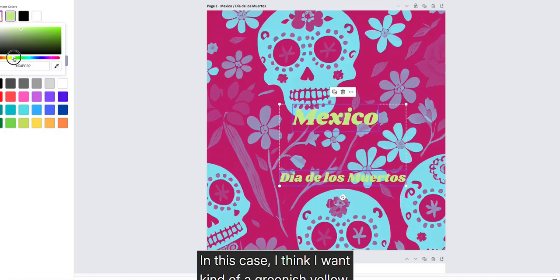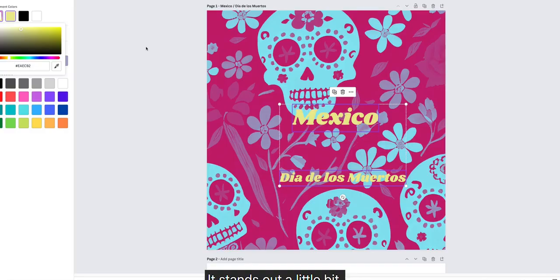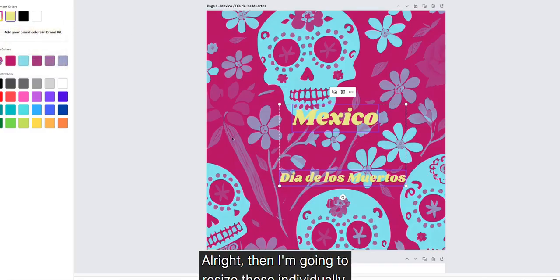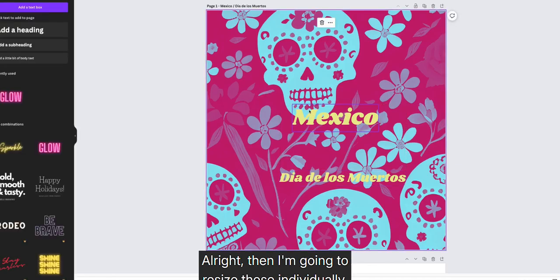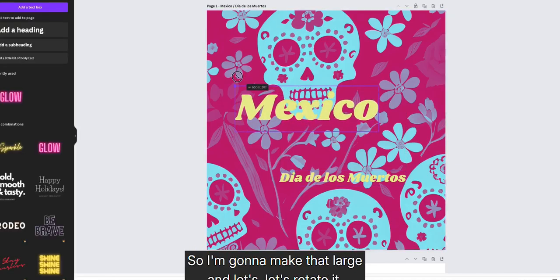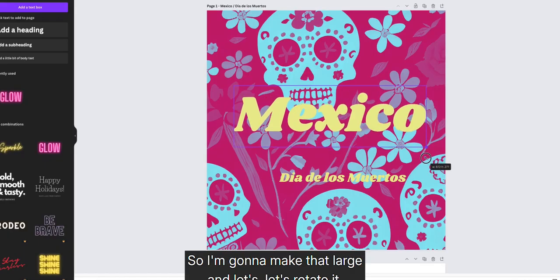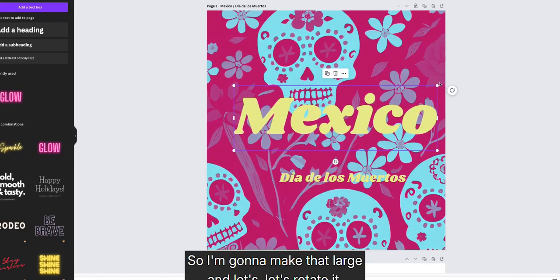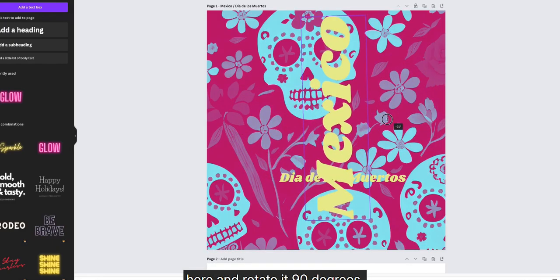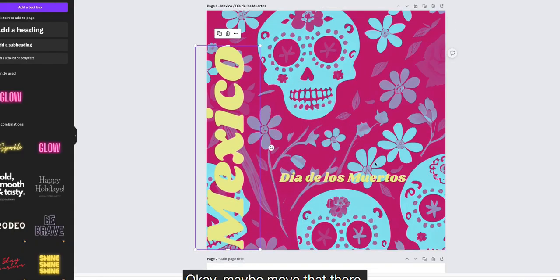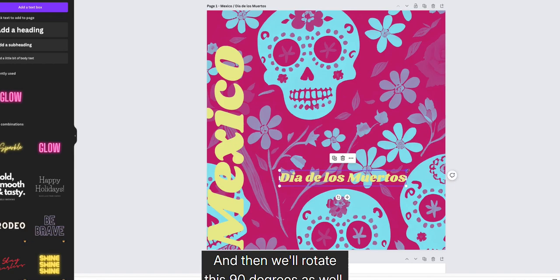In this case, I think I want kind of a greenish yellow. It stands out a little bit. That looks pretty good to me. All right. And then I want to resize these individually. So I'm going to make that large, and let's rotate it. I'll grab this icon down here and rotate it 90 degrees. Okay, maybe move that there. And then we'll rotate this 90 degrees as well.